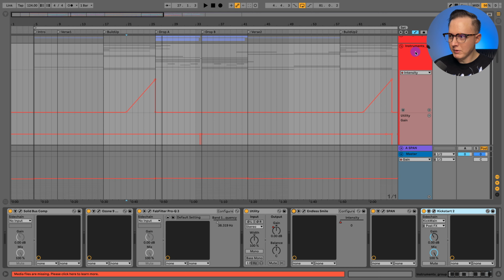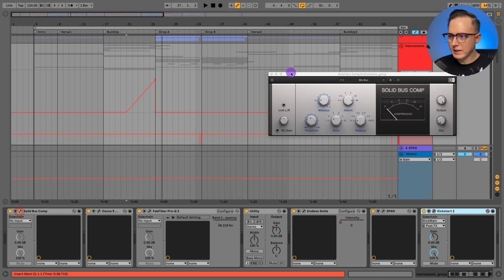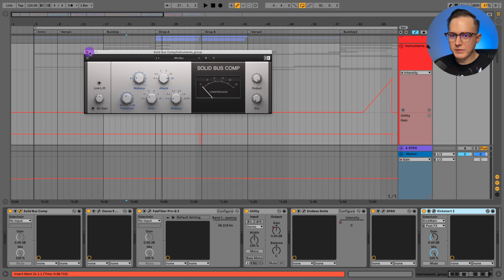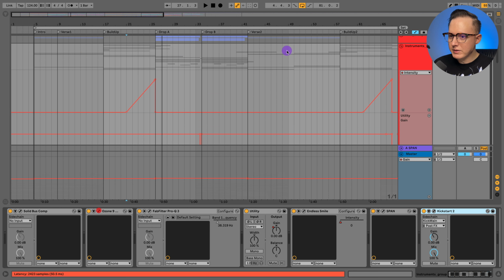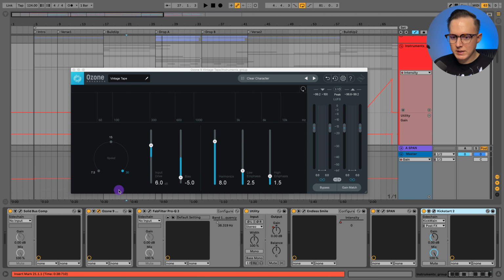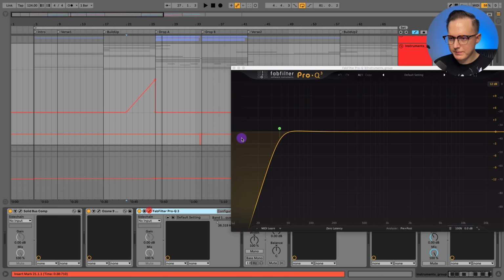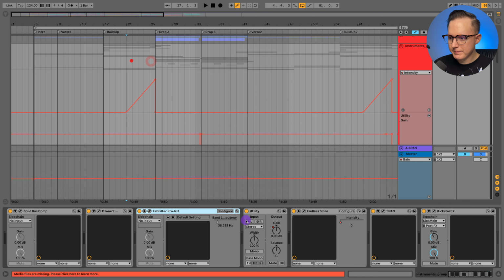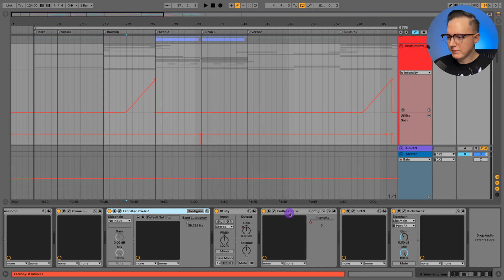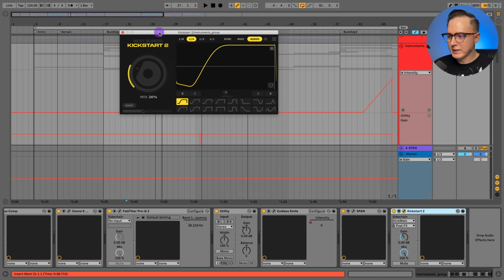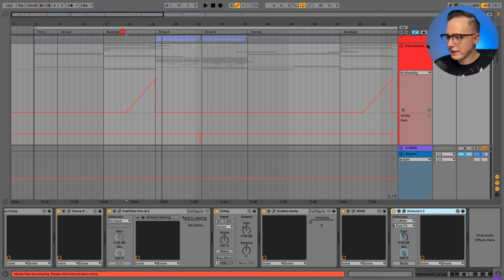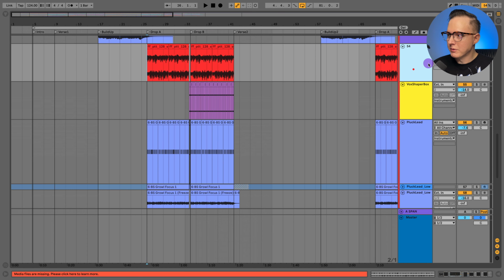So on the instrument bus, while we're here, I've got the solid bus compressor again with this button turned off for the link L and R. And I like to use the Ozone 9 for excitement. And so I'm using the Vintage Tape plugin. So just Clear Character is the preset that I used. Pro Q3, cutting off the low end there. We've got the Endless Smile and then Kickstart 2, and just using it at about 26%, and of course, sidechaining it to the kick. Let's move into the instruments in the drop.